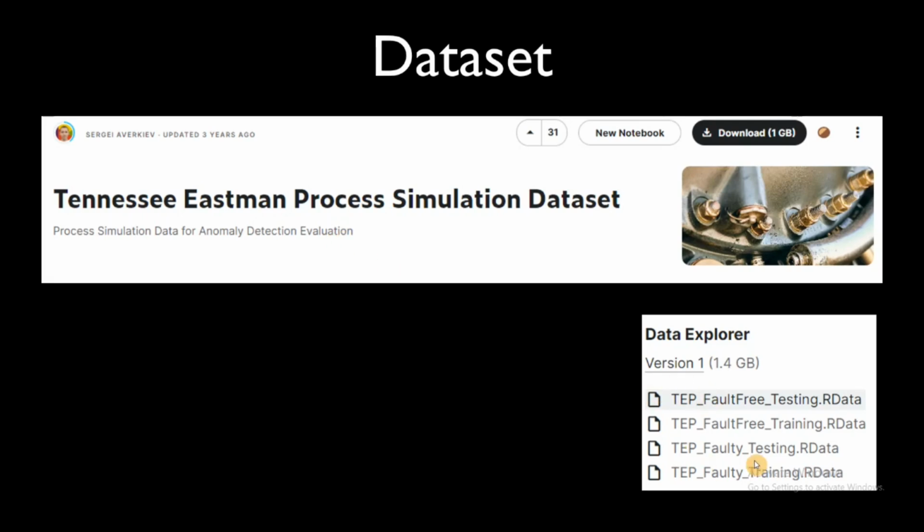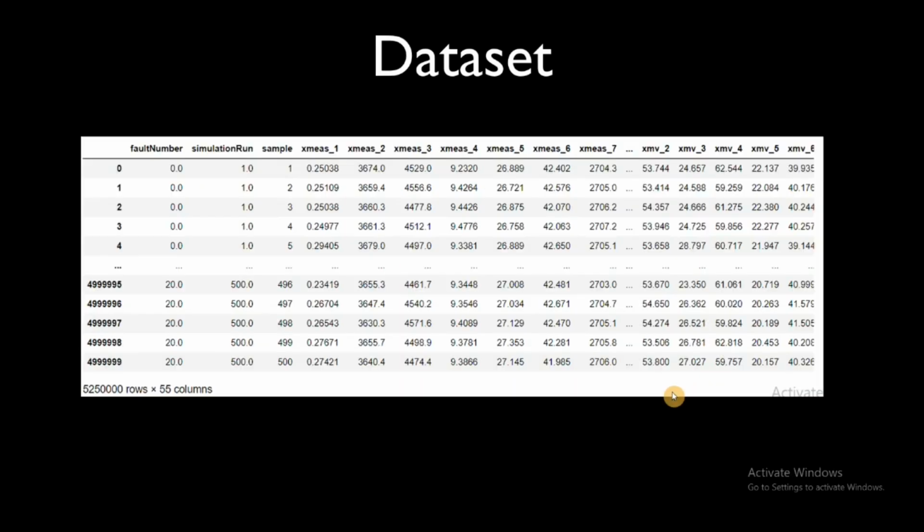The dataset looks something like this. They are all R files. This is a screenshot of the dataset that we just saw. The first columns are fault number, simulation run, and sample, and then the sensor values from XMEAS1 to the last one. They are like 52 sensor values. This is the fault number, the different types of faults that have been introduced, and 20 different types of faults were introduced indeed.